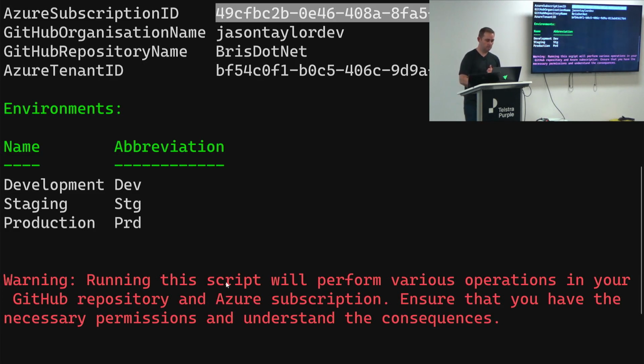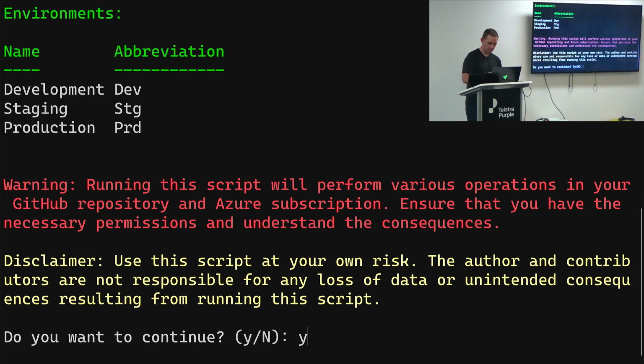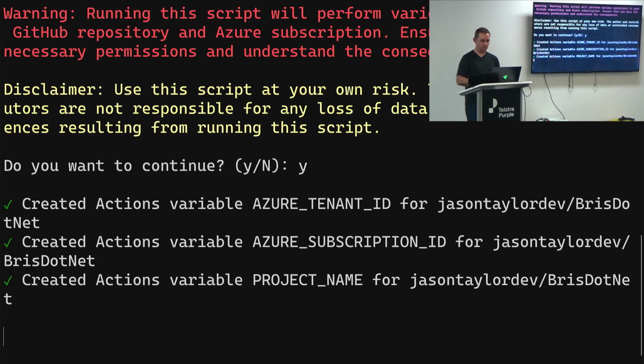Okay? And in case you didn't see the warning, there's a disclaimer. Use the script at your own risk. The author and contributors are not responsible for loss of data or any unintended side effects resulting from running the script. So that being said, I will go ahead and run the script. The default option is no. All right, but I'm going to run it. So it's going to go away and it's going to set up a bunch of stuff for me.